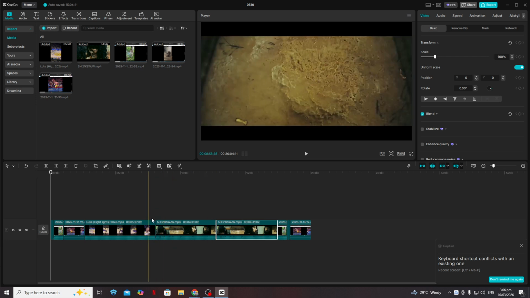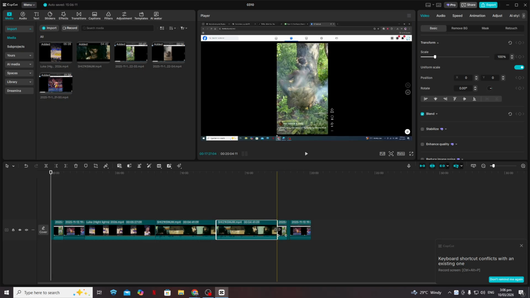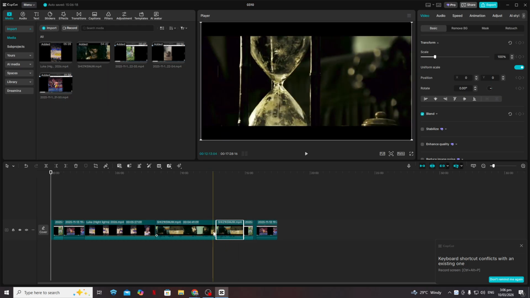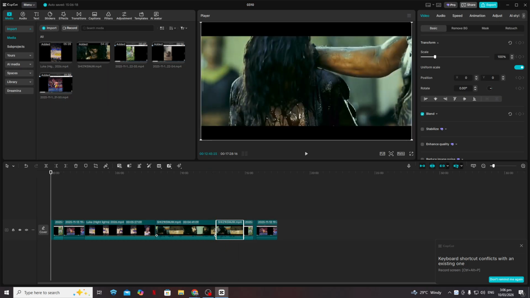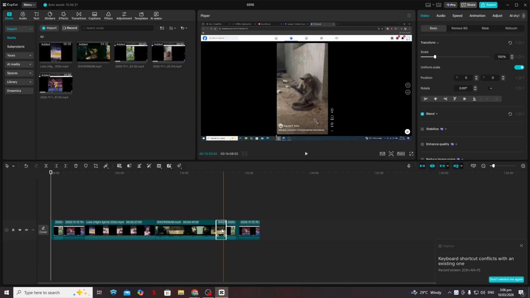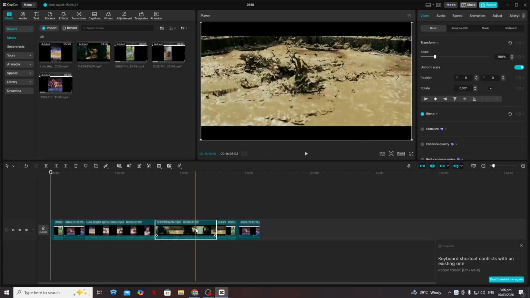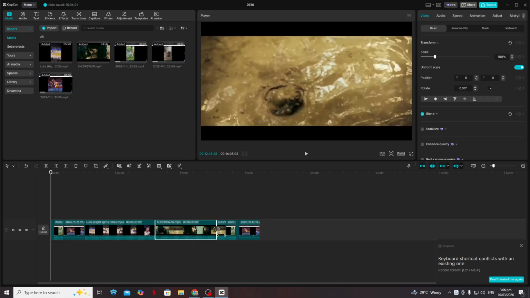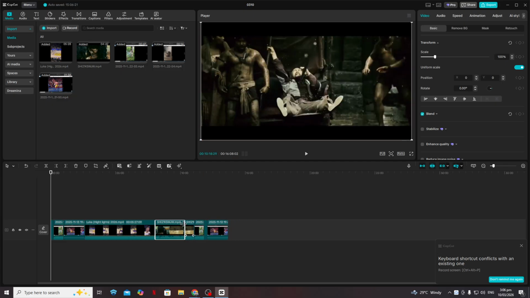If any clip is too long or has unwanted parts at the beginning or end, you can trim it easily. Tap on the clip in the timeline to select it. Then, drag the white handles at either side of the clip inward to cut off the parts you don't need. You can play it back to make sure the timing feels right. Go through each clip and trim as needed so your merged video feels smooth and intentional.